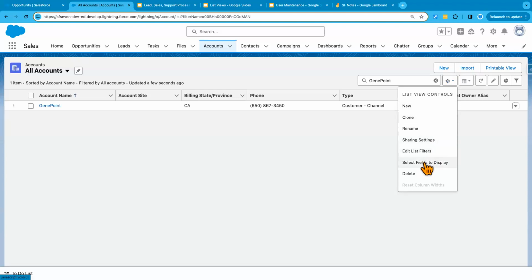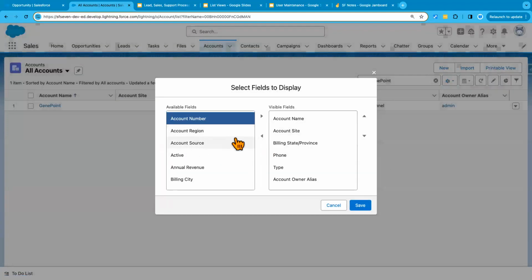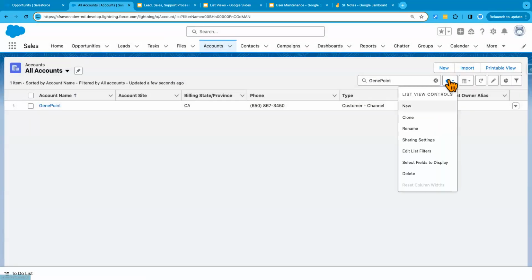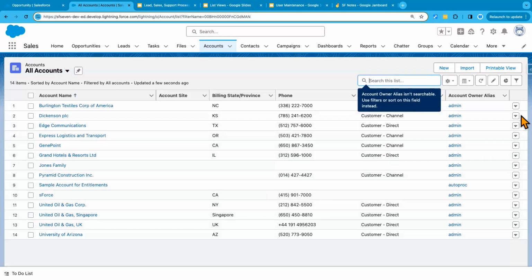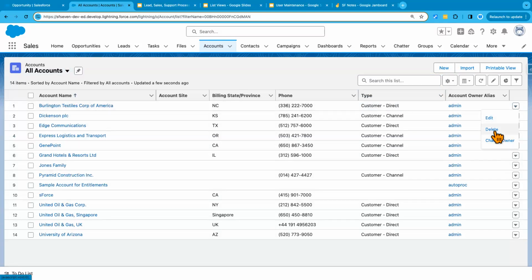Next item, select fields to display. We have already done this multiple times. You could add or remove the fields that you want to be displayed on this list view. Okay. What else here? Obviously, you can delete the list view. Deleting this list view does not mean you are deleting all your accounts, okay? You will still have those account records. The list view will just be deleted. Okay, if you want to delete a particular account record, you have that option from here as well. You go to here and select delete the account record, and edit from there as well.